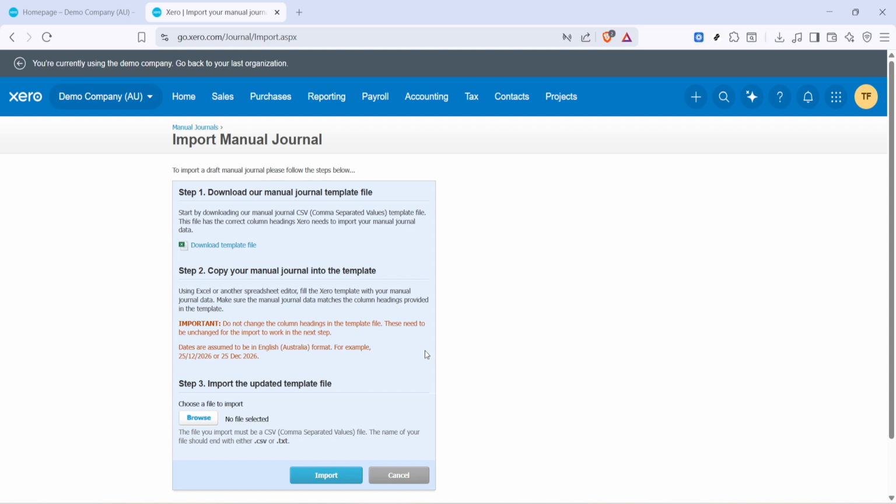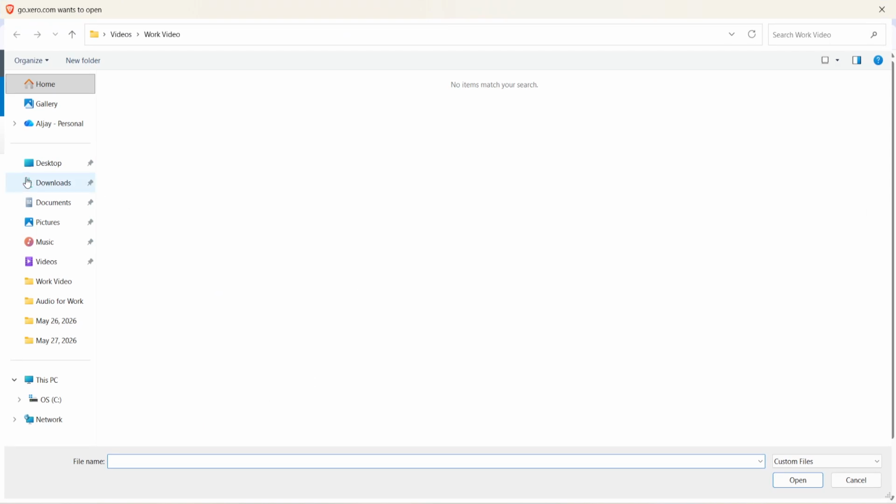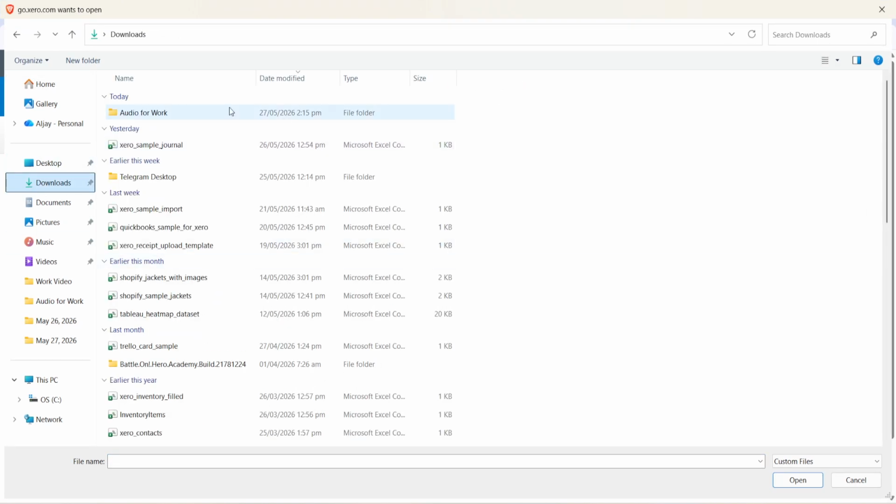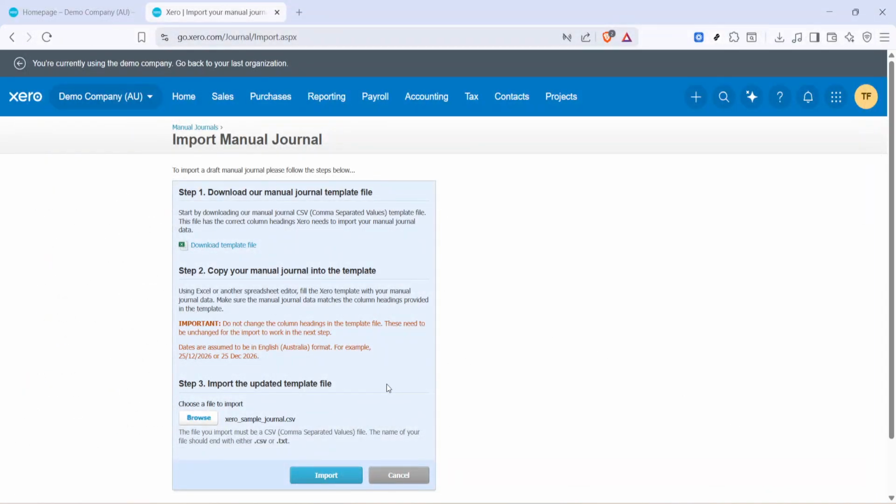Back on the import page, click Browse and select the edited CSV from your computer. Double check you've picked the most recent version and that the file isn't open elsewhere, as some programs can lock a file and cause upload issues.